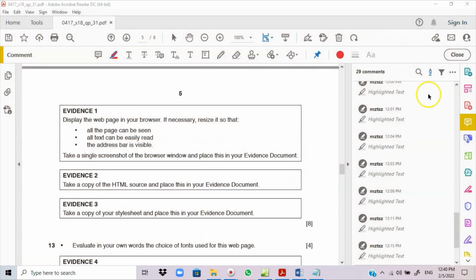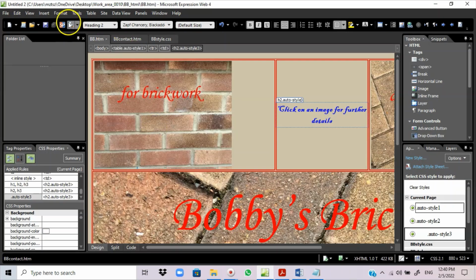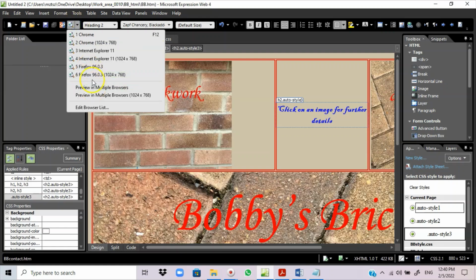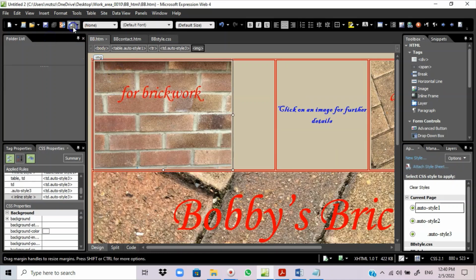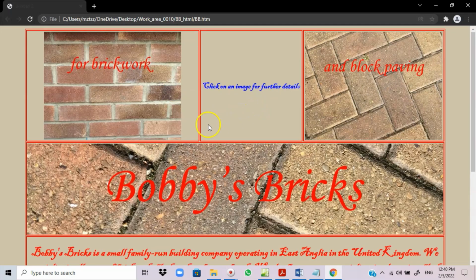Now, I will open that again in any web browser. Just click over here on this drop down list. You can see a lot of browsers will be there. Whatever you want to use, you can do. Just click over here and it opens in a web browser.